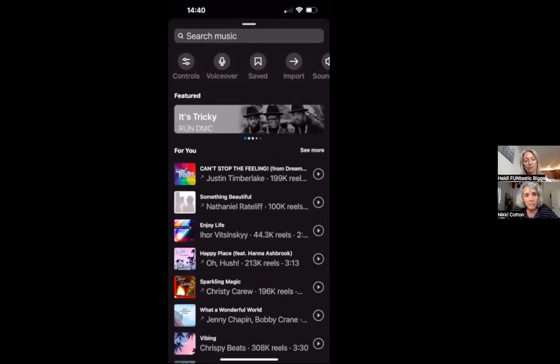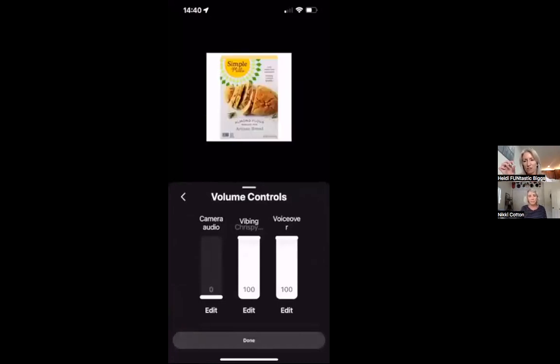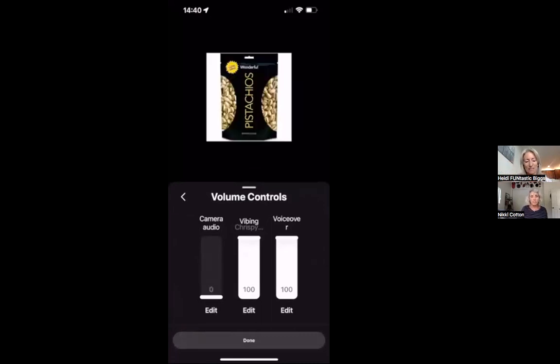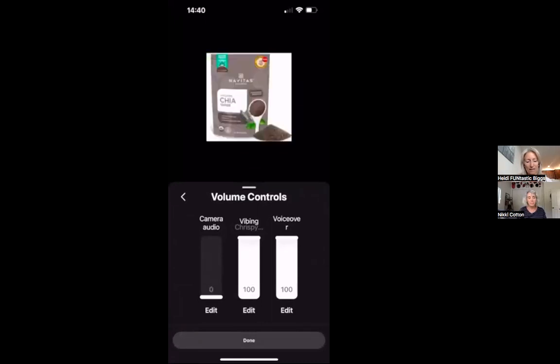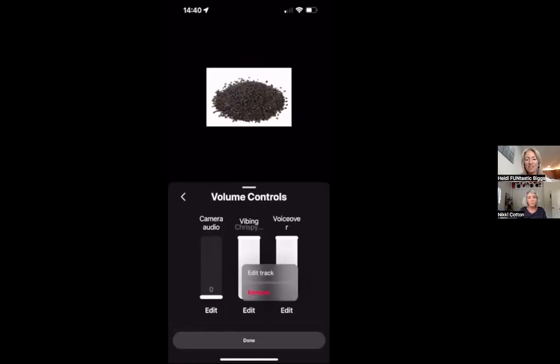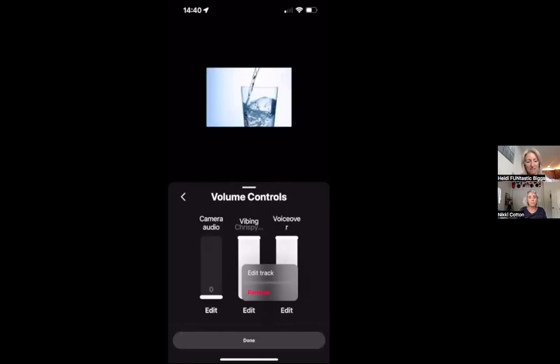Now let's click controls. Now here's the thing. The music will override my voice if I don't change the volume on it. Look how cool this is. So you can see vibing. Now, if I wanted to remove it and change the different music, I can click edit and you see, oh, there we are. You can see you can remove or edit the track. So I'm just going to touch anywhere on the screen but that, and it will go back.